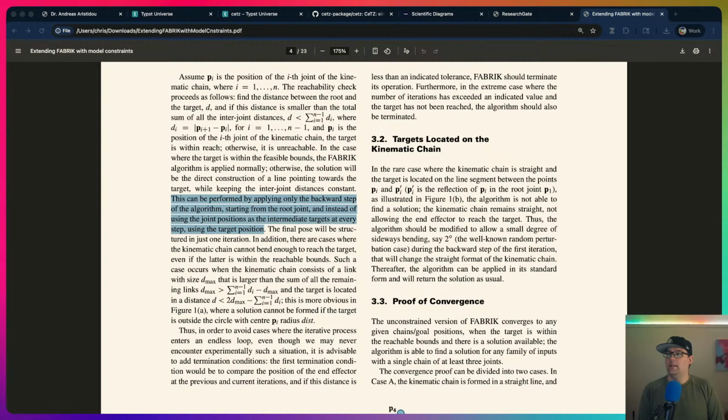From extending FABRIK with model constraints. Okay.